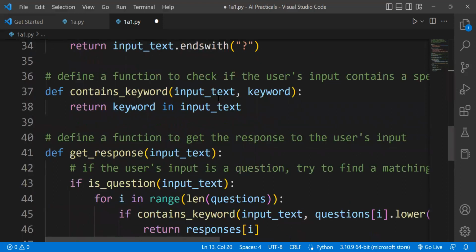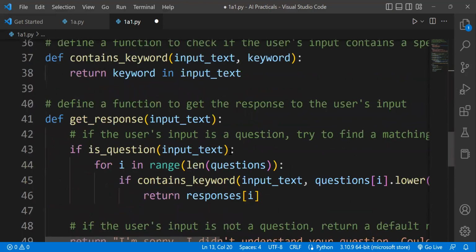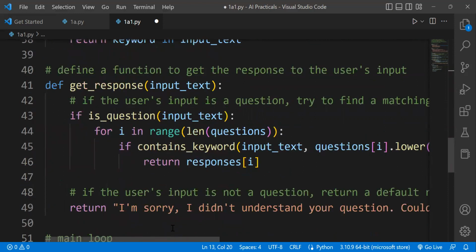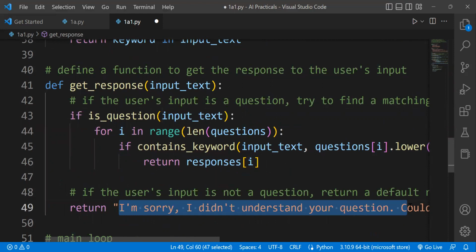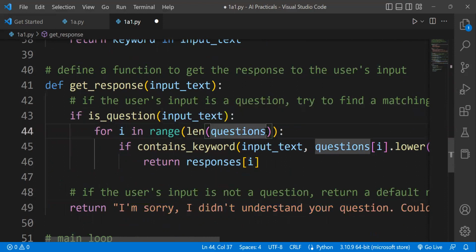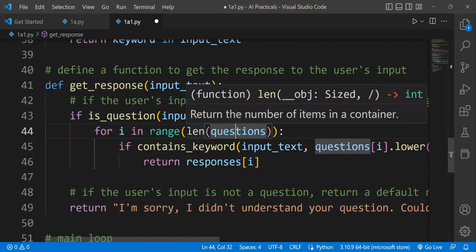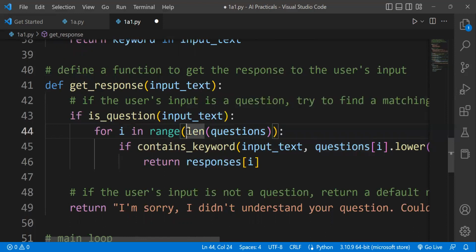In that case, it is not going to be part of the response, and by default we are going to print some response for it, which can be anything, right? So it can be, let's say, "I am sorry, I didn't understand your question." This happens when the question asked by the user does not exist in the container of questions we have predefined, right?